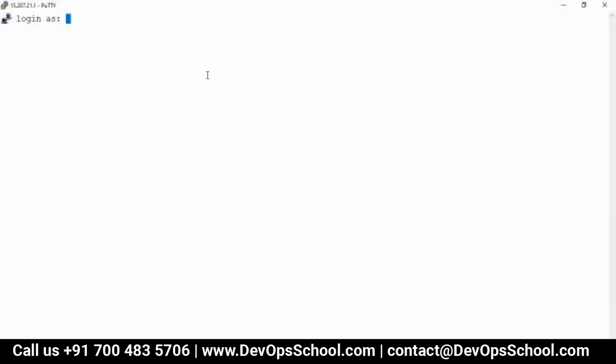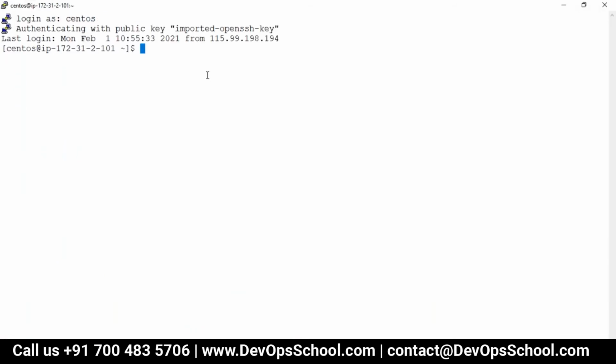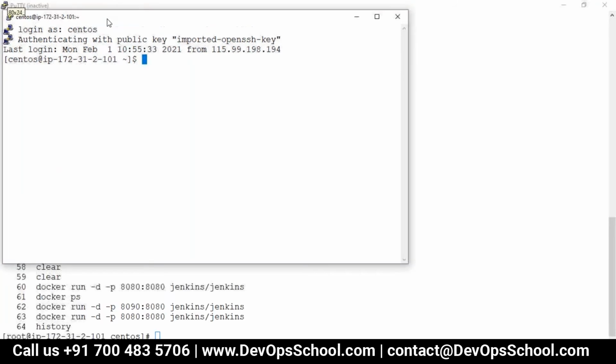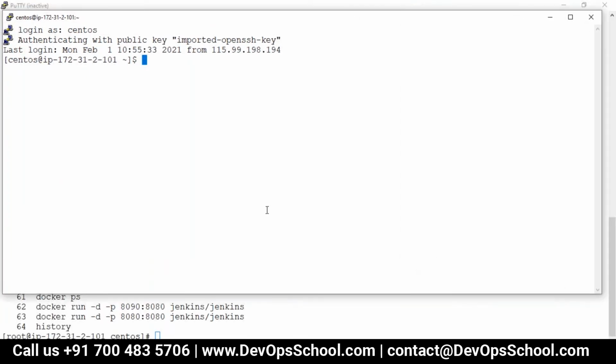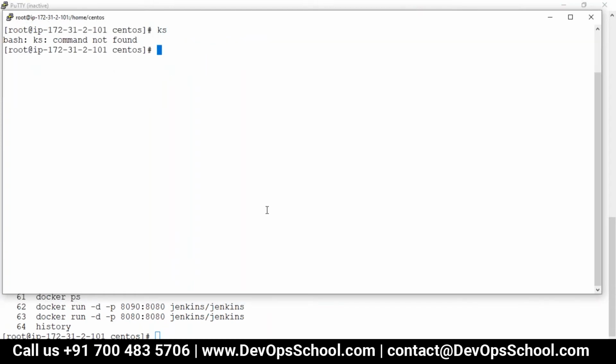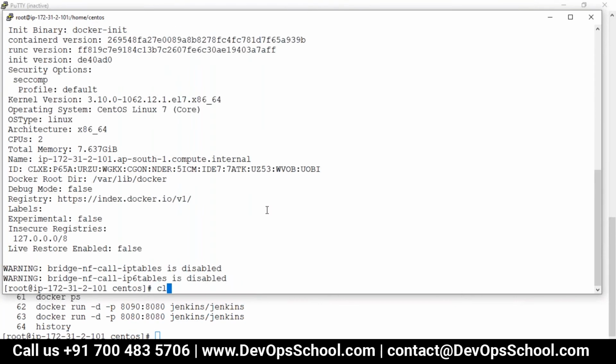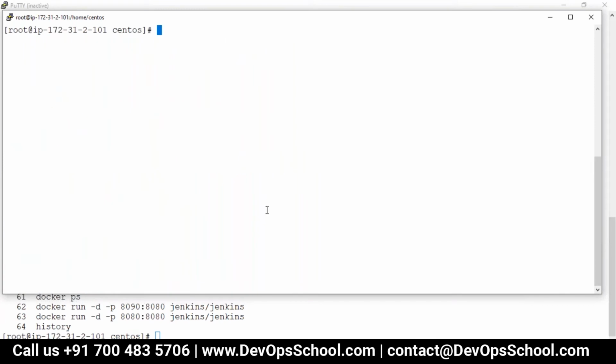And here it is. Now CentOS is the username. And remember, Docker needs root, so we need to become root, or the username needs to be part of the Docker group. So Docker info, let me check if Docker is running. It's running well. Now I am going to check, do we have any containers?